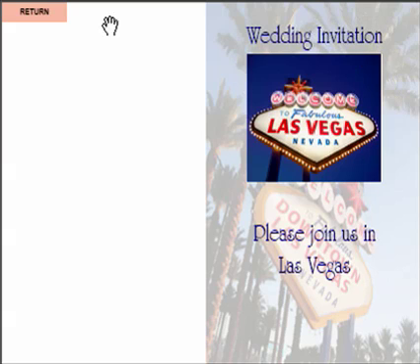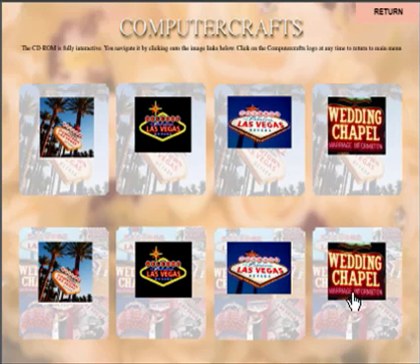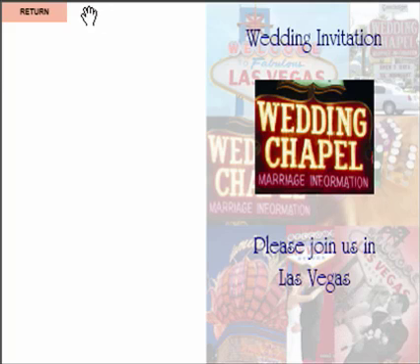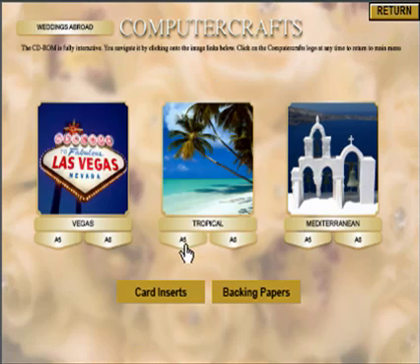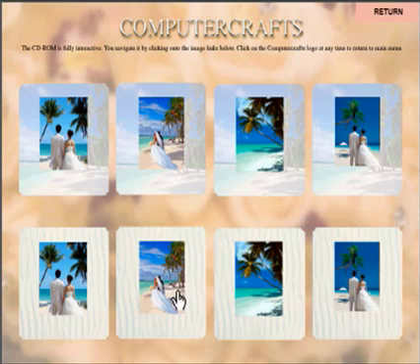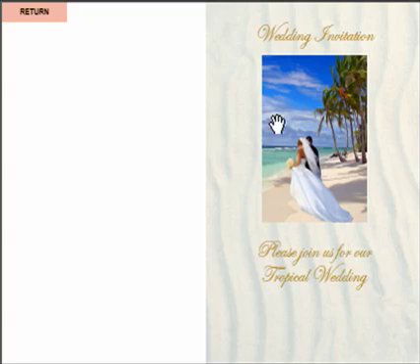These are what we call a serving suggestion for you. Hit the return key and you can see that we have a different selection in here, both in the A5 and the A6 for you. Going to the tropical, and if I click onto that, again you've got beautiful images which can be used to create the invitation cards.